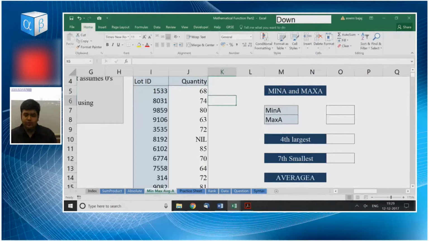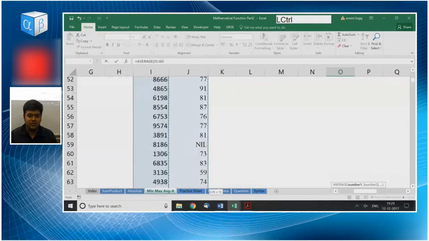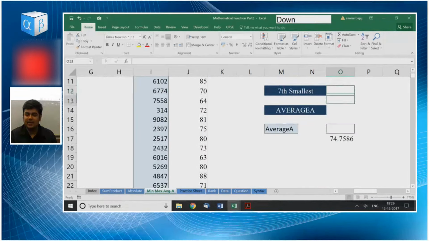May not be very useful, but it's very simple to know. The alphabet A, the moment you're adding the alphabet A to the function, it means do not ignore text. I'll show it to you. When I take the average equals to average of these values, I get 74.7586. You guys are comfortable with that?